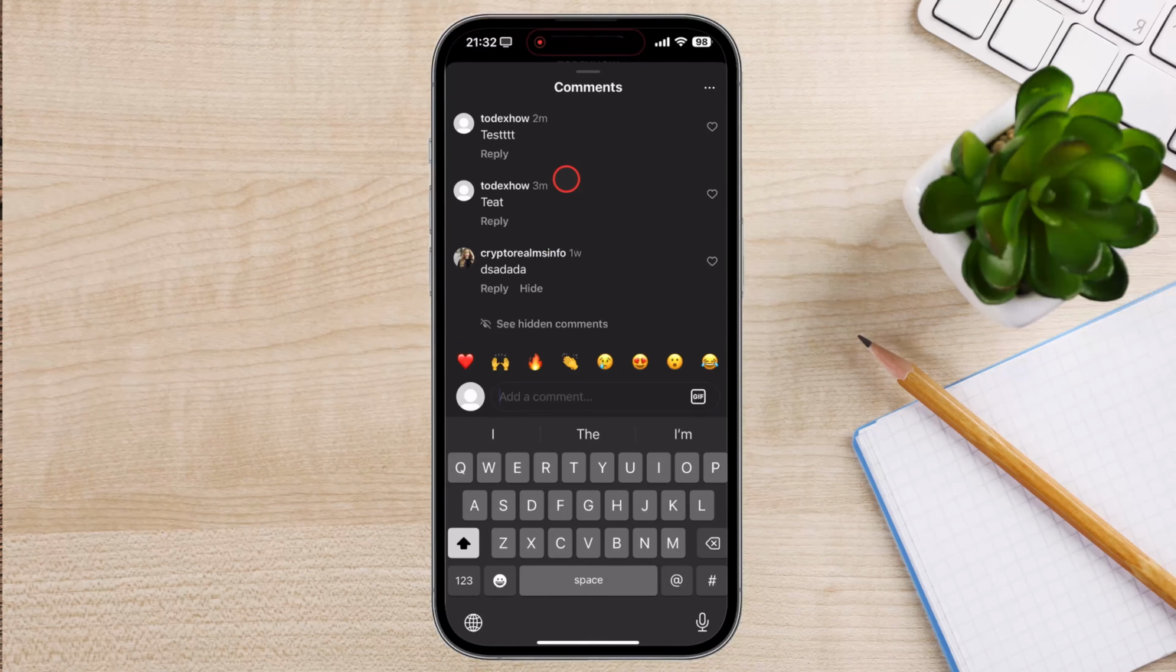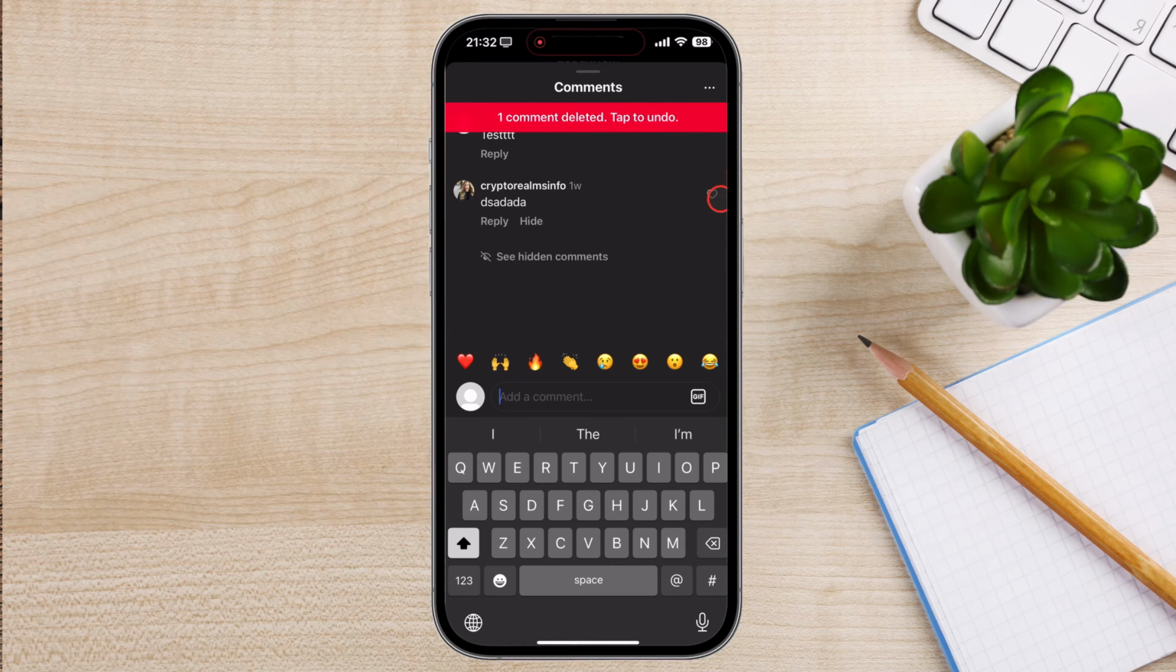Scroll through the comments until you find the one you want to delete. Swipe left on the comment to reveal the Options menu. From the Options menu, select the Delete option. A confirmation window will appear. Tap on the Delete button to confirm that you want to delete the comment.